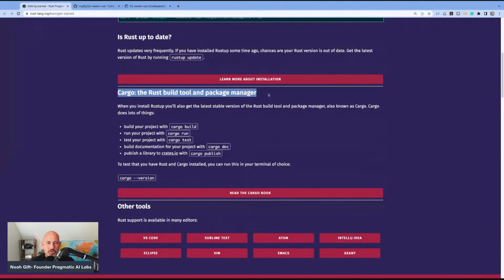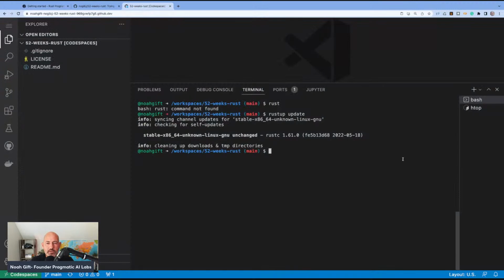So Cargo is the Rust build tool and package manager. When you install rustup, you also get the latest stable version of the Rust build tool and package manager known as Cargo. And if you want to build a project, that is neat. So you have cargo build, cargo run, cargo test, cargo doc, cargo publish, and then cargo version. So let's make sure that we actually have it running. That seems like a good idea. Does that actually work? Okay, so we have Cargo.